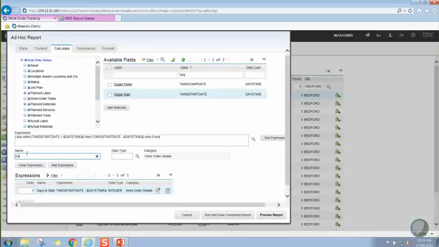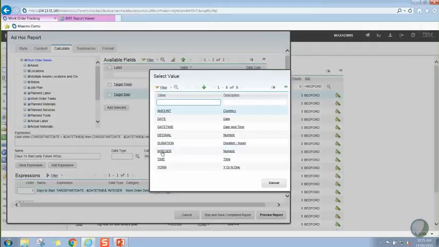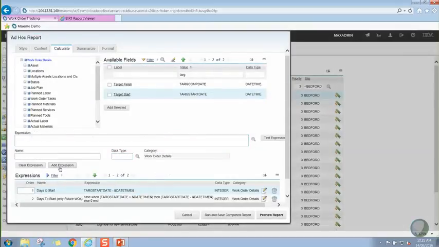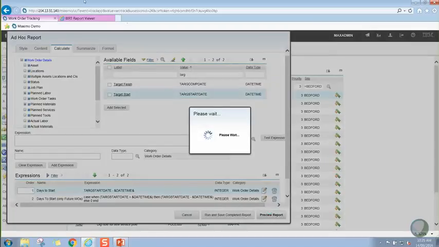And let's name this days to start only future work orders. And then the data type is still integer, because we see a 0 or the number of days left. So we'll add this expression to our report as well. And now let's preview this report again.